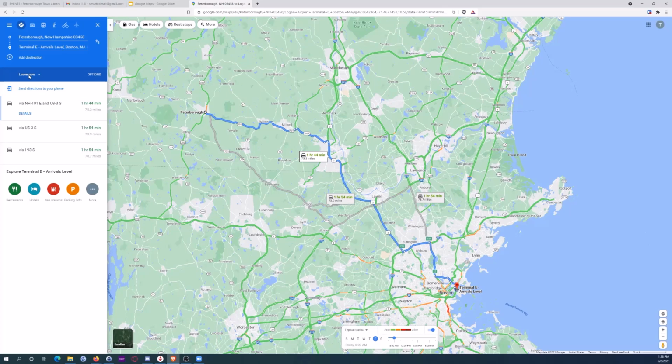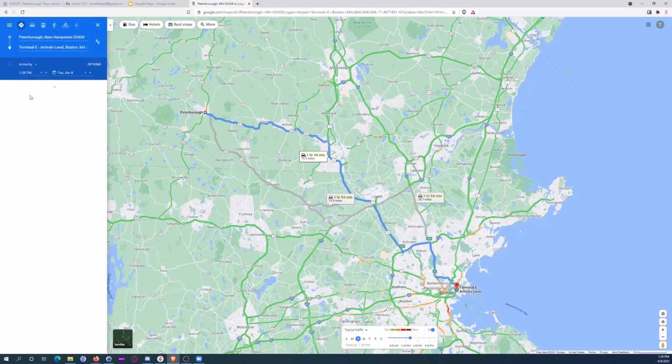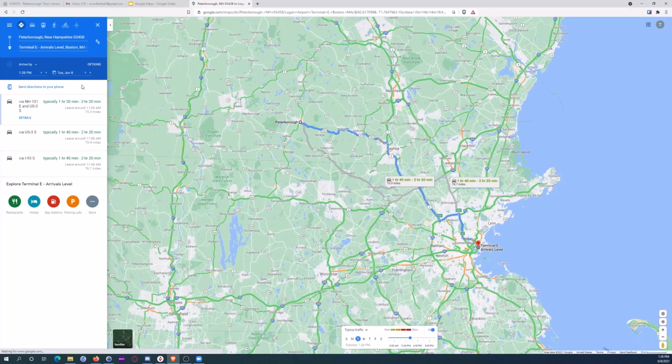Now where it gets really interesting is if I go back up to the left-hand side, there's a little button that says leave now. If I click on that, I get a couple options. I can say, actually, I'm going to be leaving at 5 p.m. no matter what. And it will change the time it thinks it's going to take. The other thing you can do is you can say arrive by. So I'm going to click arrive by.